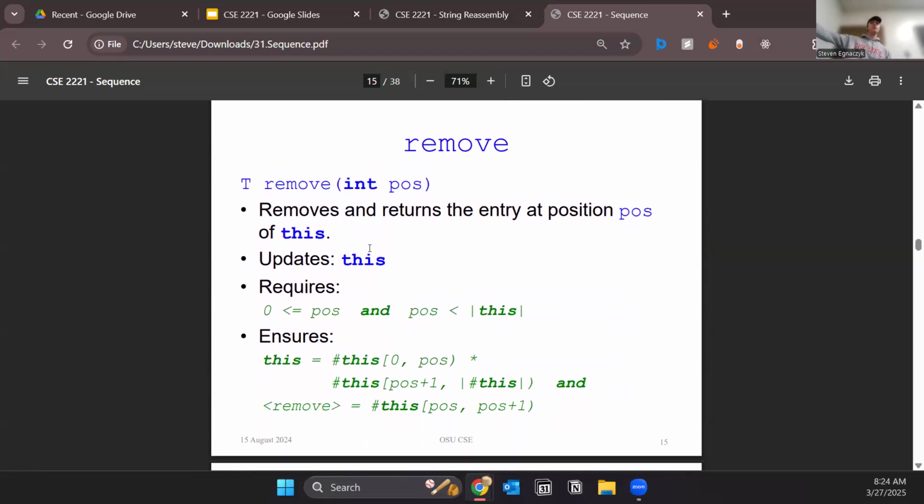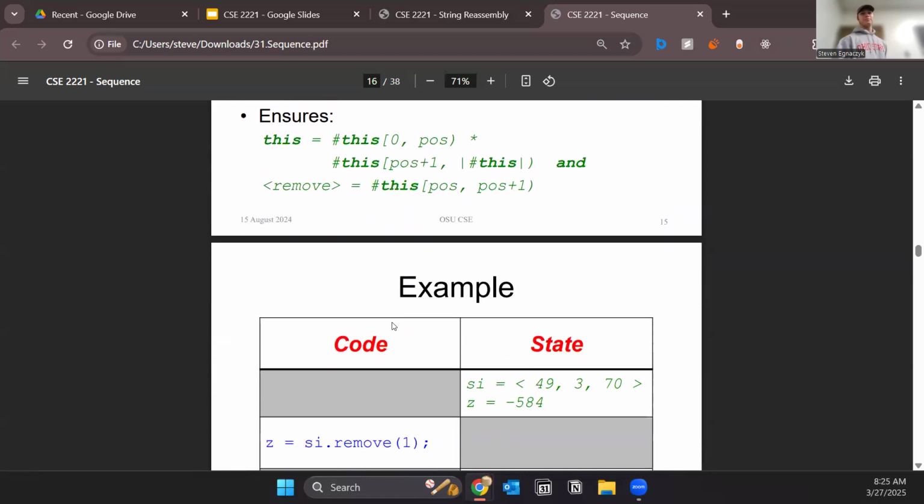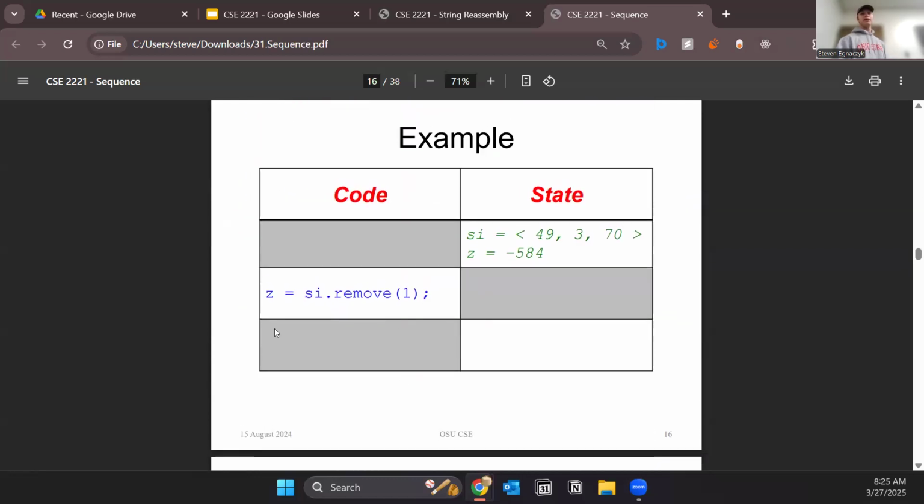Okay, remove removes and returns the entry at position POS of this, updates this, and requires that you're actually within the index. So you cannot call remove on index location 3 because we start indexing at 0. Other programming languages will index at 1. They are bad programming languages. You should not use them. And by that, I mean MATLAB.